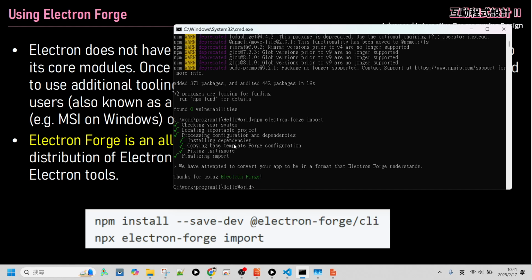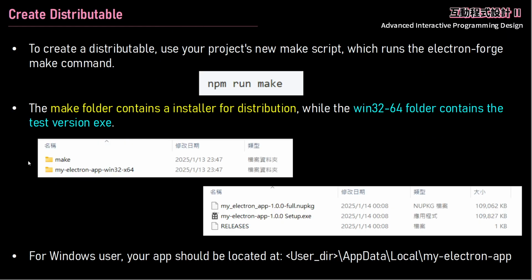Hooray! Now I have everything I need. Thanks for using Electron Forge. Okay, thank you. Next one. All right, so now we are going to build the application. By simply running npm run make, we are going to generate the EXE file.